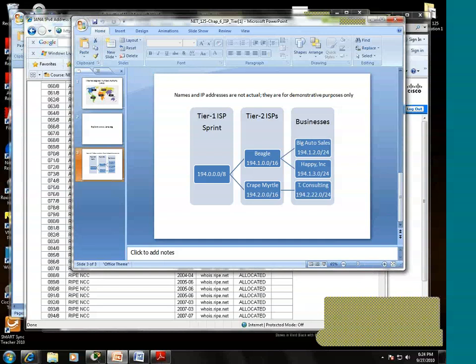Okay, you brought up a good question. Why is the slash increasing? That gets into what we call summarization. That's a little beyond the scope of what we're talking about in this class. But however, as we get into subnetting, you'll probably see how that becomes relevant. Summarization is basically.